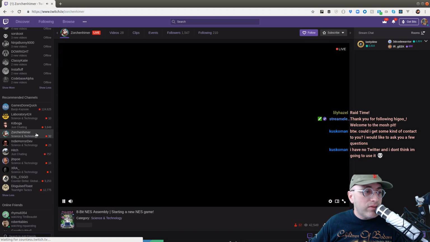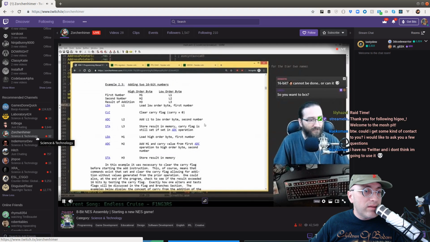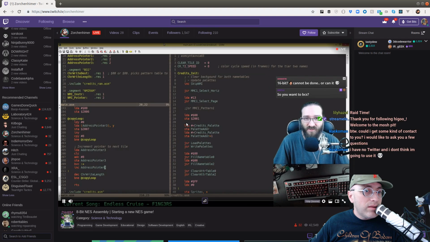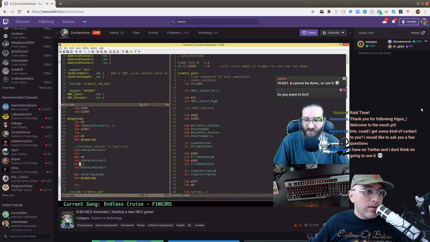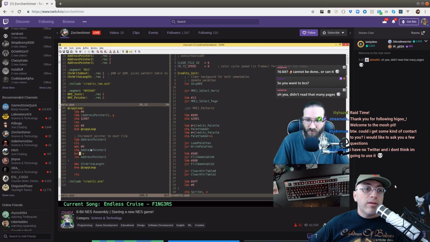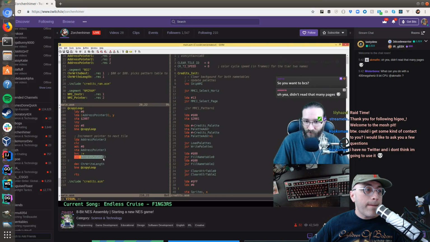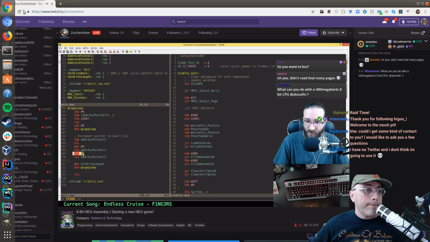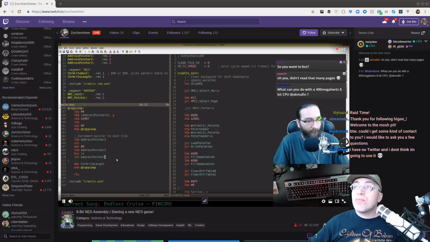Where is Zorchheimer? What's he doing? Carry set? No. I want branch on carry clear. Because the carry is set when it overflows. Y'all up for that? Let's raid Zorchheimer. I only want it to increment when it overflows, right? So if it's clear, I want it to jump over the overflow increment.